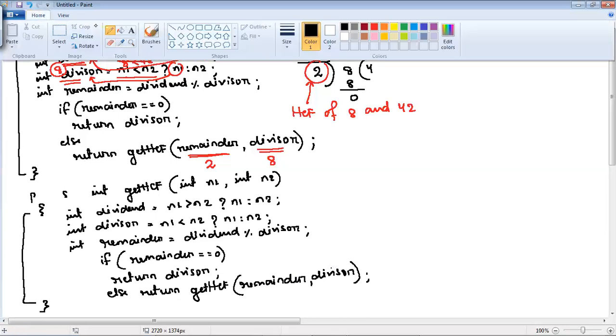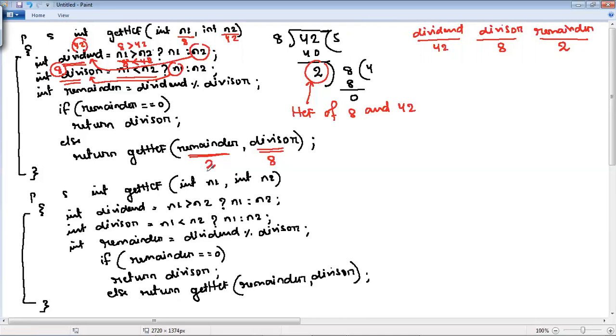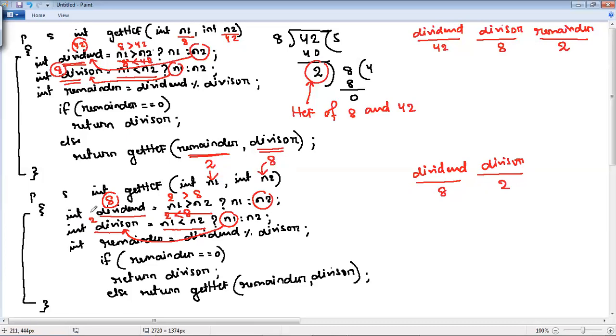Now listen, what is happening? This value 2 is getting passed to n1, this value 8 is getting passed to n2. Clear? Now n1 greater than n2, 2 is greater than 8, it is false. So the value of n2 will get initialized to dividend. So 8 will come to dividend. Now n1 less than n2, 2 is less than 8. Yes, it's true. So the value of n1 will go to divisor. The value of n1 is 2 because 2 has come to the parameter n1. So the divisor value is 2.